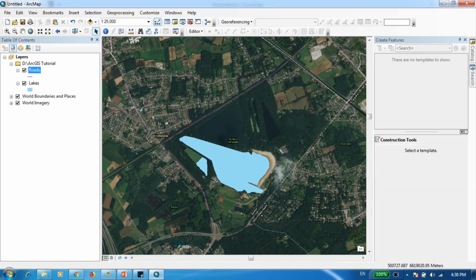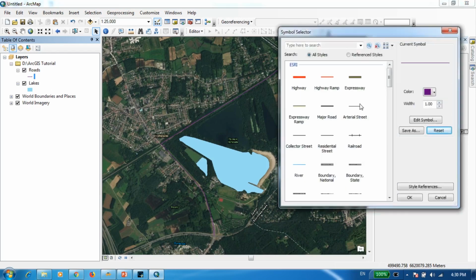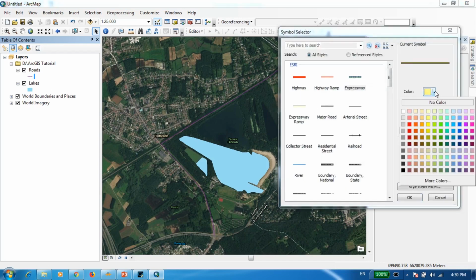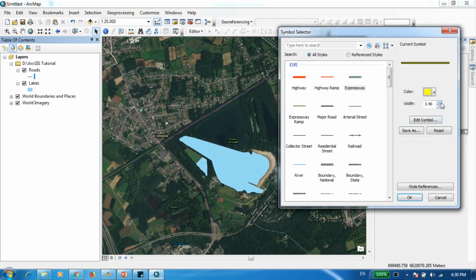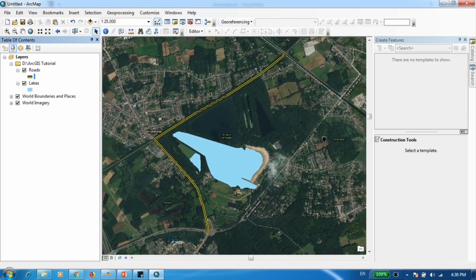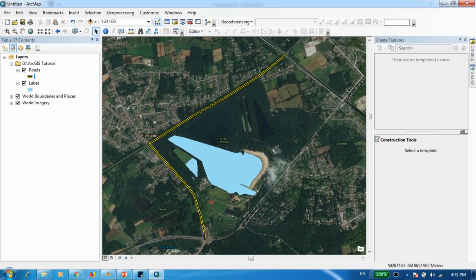However, for roads, I think you can see that it's not very clearly visible. So I'm going to go to the symbology over here by clicking on this line, and I will select this option, expressway, and probably change the color and then increase the width a little bit. Okay, now you can see that it's much more representative. Alright, that concludes the part of digitizing.